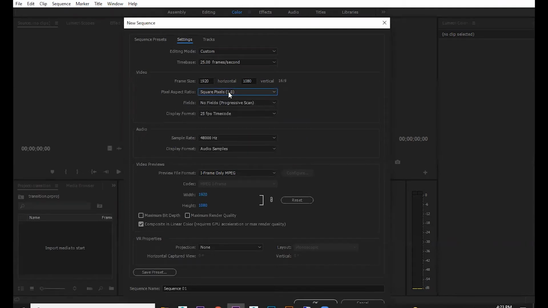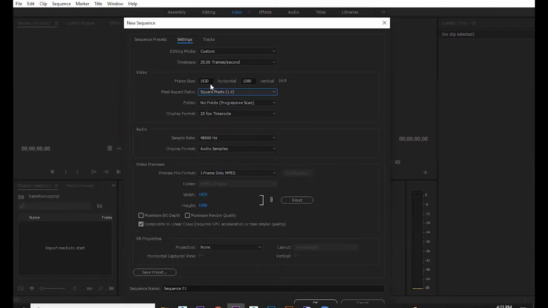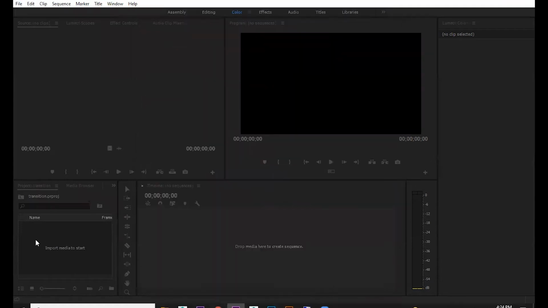Always keep square pixel when you're making normal videos. Otherwise, we use other options for widescreen and some other things. Usually we use square pixel. Then keep 48 as it is, that's fine. And ensure 1920 by 1080 and 25 frames per second. So three things: 25 frames per second, the size here, and square pixel. Then you press OK. Then your sequence is ready.